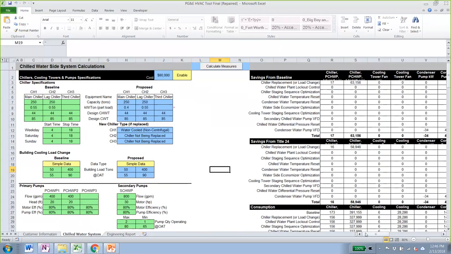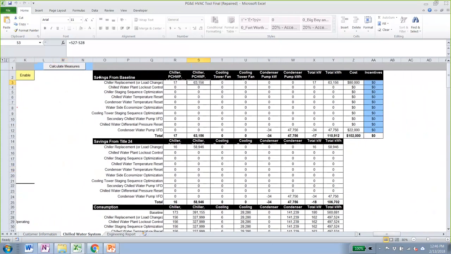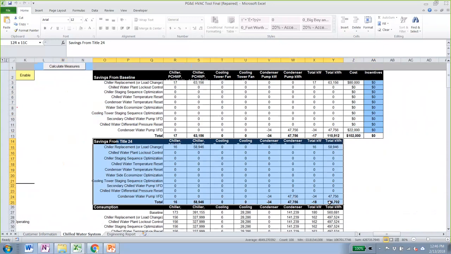Okay, so the calculations are done. So basically, let's review the savings here. These are the savings from the existing baseline, and these are the savings for Title 24. In this case, because we are replacing a chiller, we have some savings here. And see how the savings from Title 24 are smaller than for the existing baseline. That makes sense because in general, what we find is that the existing conditions are a little bit worse than required by Title 24. So it will be normal to have lower savings in the Title 24 section over here.